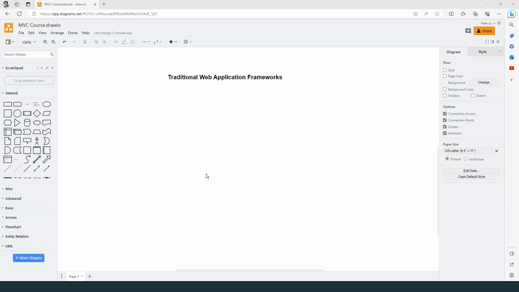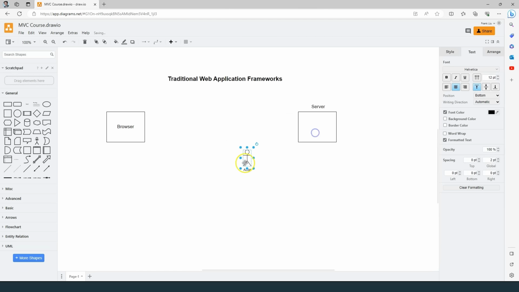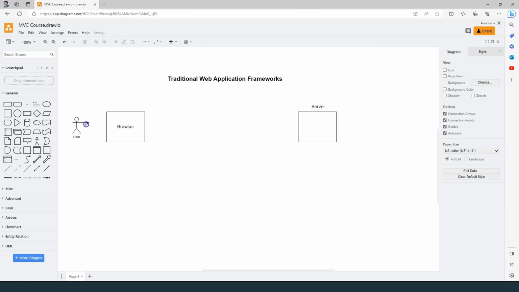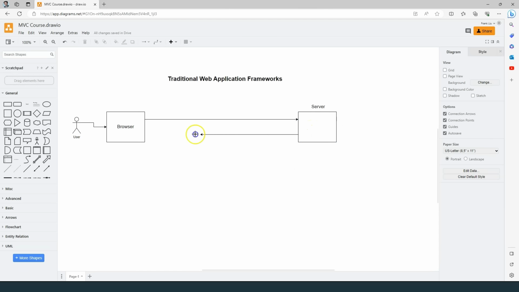In this video, let's try to understand how a traditional web application framework works. What are the essential things that a traditional web application framework has to do? Let's get started. A web application always has a client, which is usually a browser, and a server. When the user needs to access anything in the web application, it interacts with the browser. And then the browser will send a request to the server to request the web page that is needed. The server will process that request and return that back to the browser. It is as simple as that.